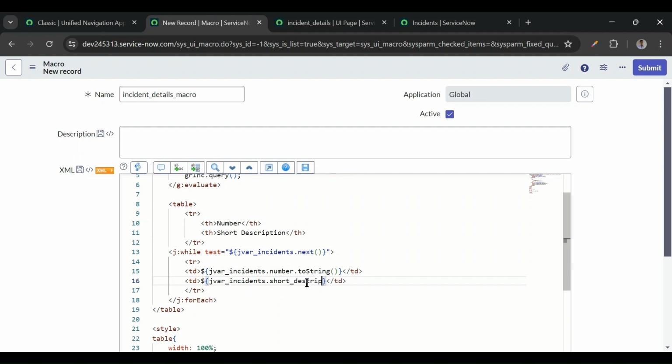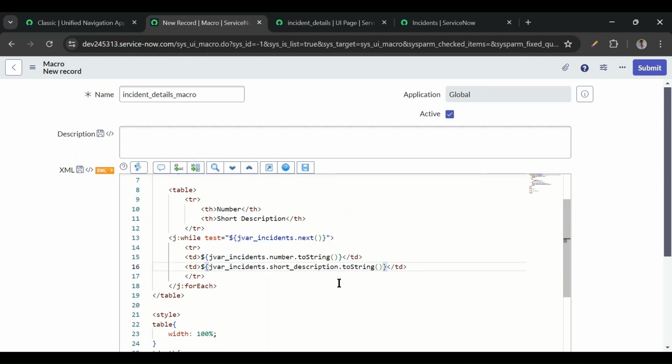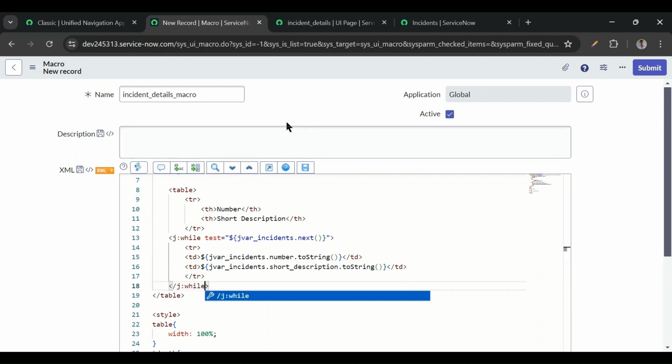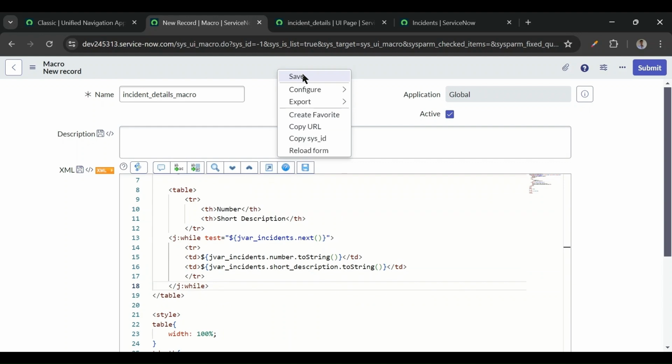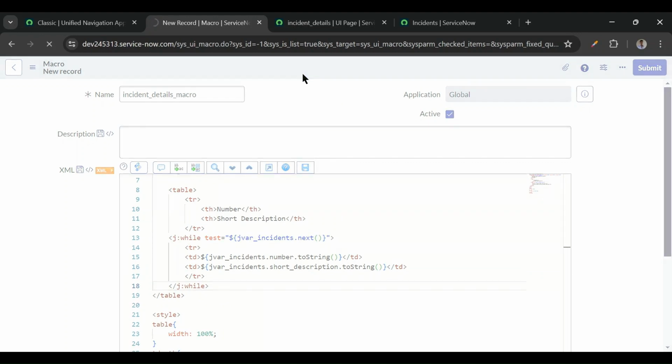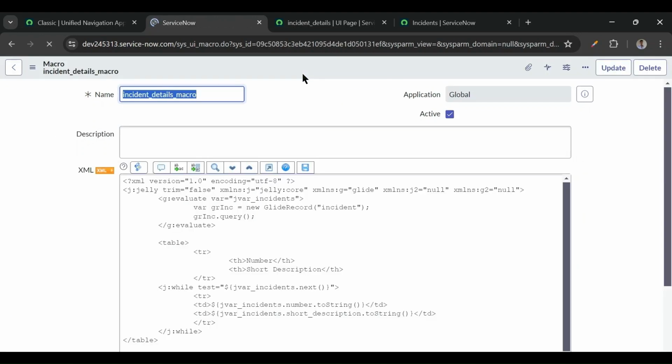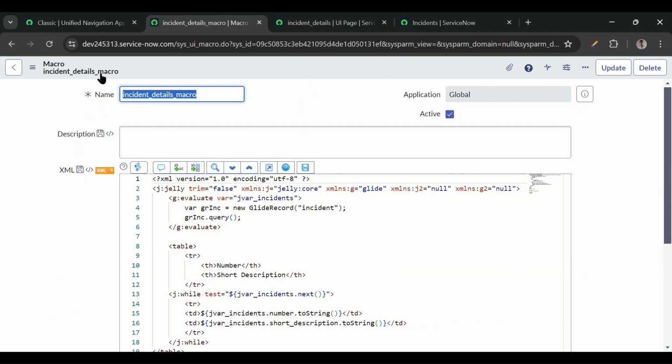Now we want the field name, right? Because jvar incident is a GlideRecord object now. Dot toString. And this should be y. Now let me save this. So we have just changed the for loop to a while loop. Now I cannot test this macro here.